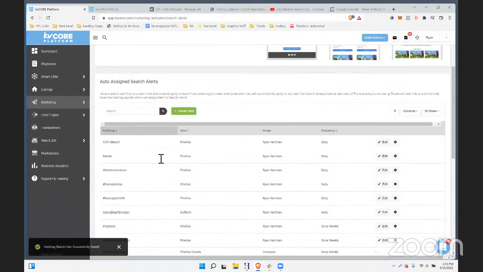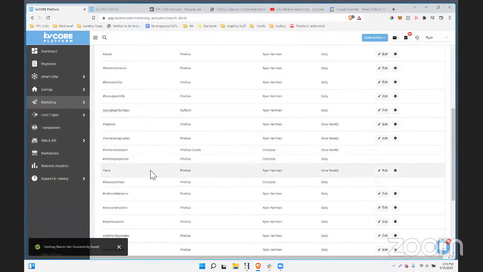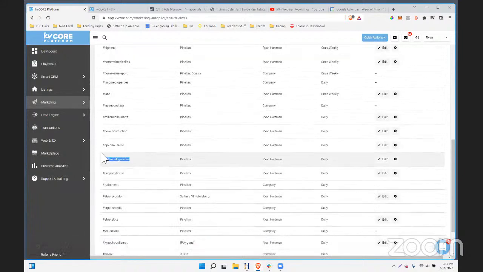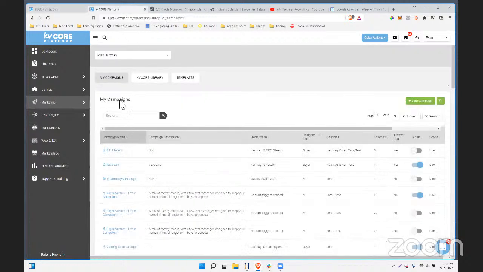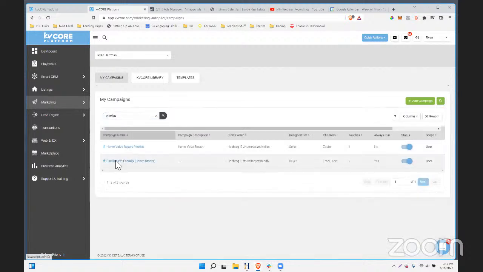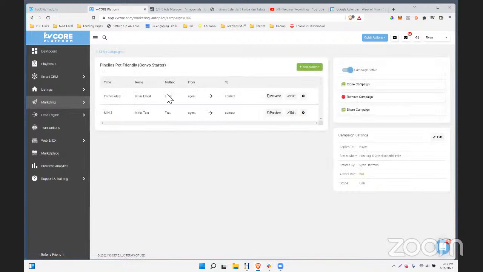Now, anybody who opts in for this ad will automatically get pet friendly Pinellas hashtag, and they'll get an automated update every day with my name on it, right? Coming from me from KV Corp, that gives them any latest listings. So alongside our Smart Campaign, which right now only has 2 touches, we've got a pretty good follow-up system in place. And we could never add anything else to this and probably be fine.